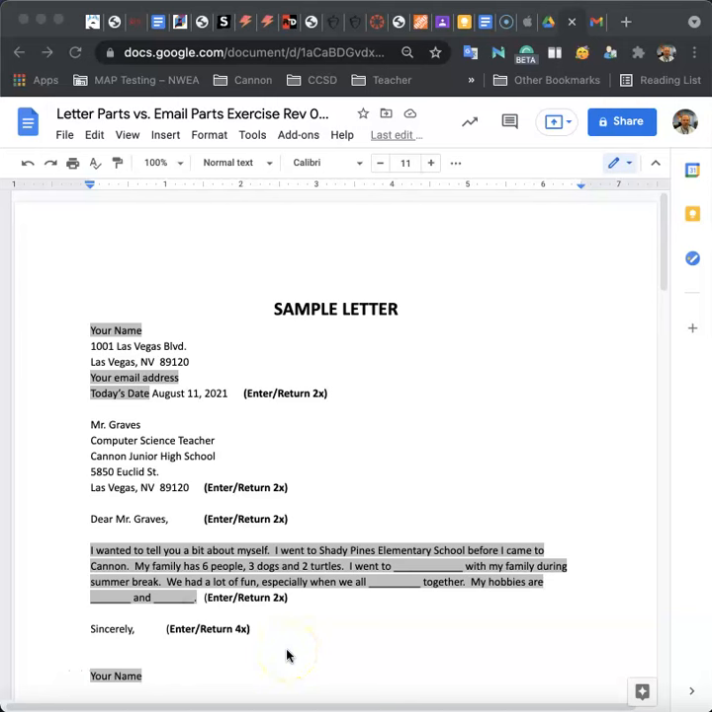We're going to talk about some old school communication and see where it's taken us. What I want you to notice first in this sample letter that I've typed up is that it's broken down into sections. This first one is your information. It's got your name, your address, your email address in case they want to respond to you by email, and the day's date. That's the first section, which we call your return address.